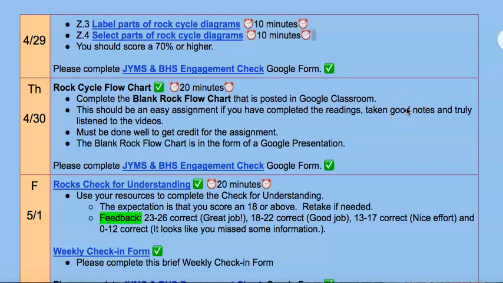Hello everybody, this is just a quick tutorial video on how to complete the rock cycle flow chart. All the directions are here, but we're going to go through them just in case you're a little confused. It says complete the blank rock flow chart that is posted in Google Classroom.